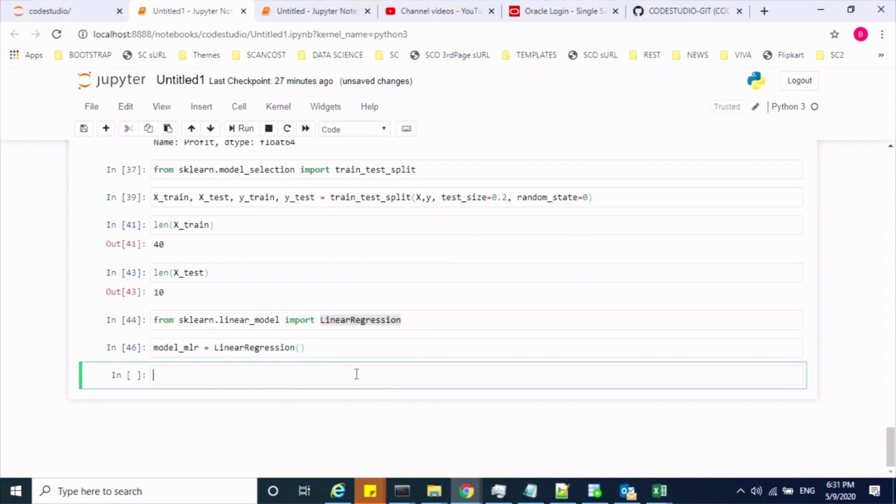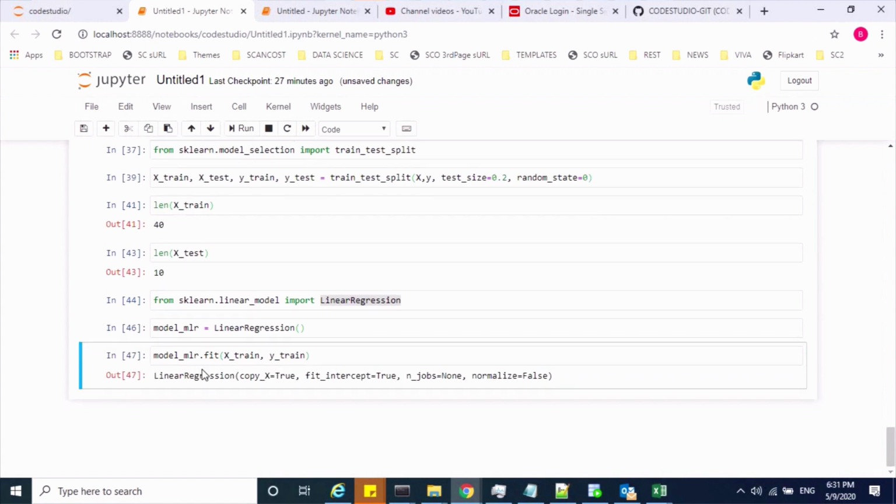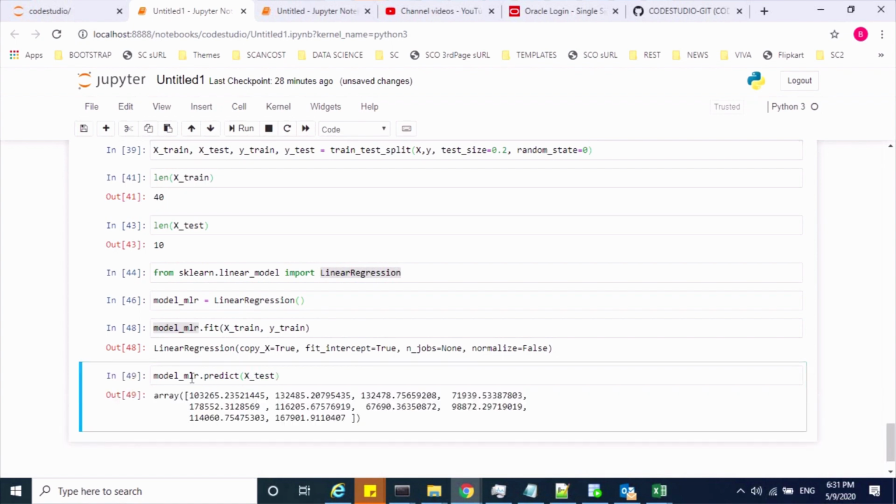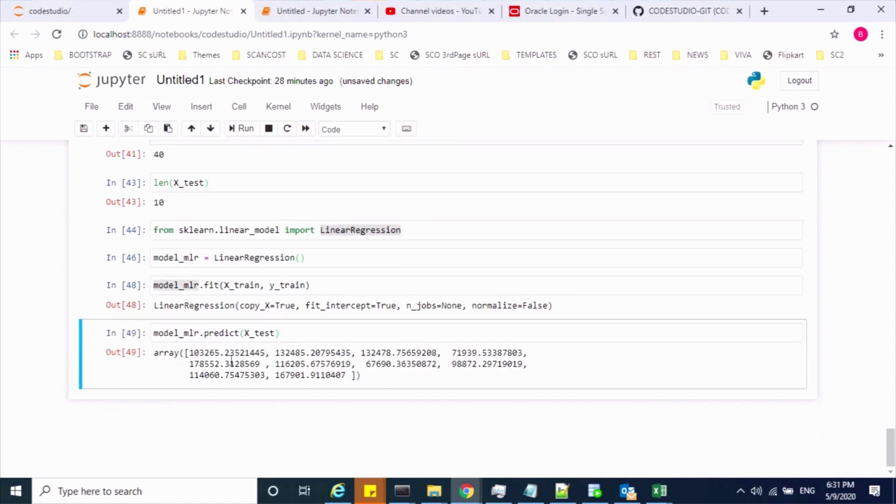Now let me train this model object using the fit method. Let me give my training data. So now my model has been trained. Now let's predict or validate my test data. So using the predict method we can validate, so x_test. These are my predicted values for my test data.